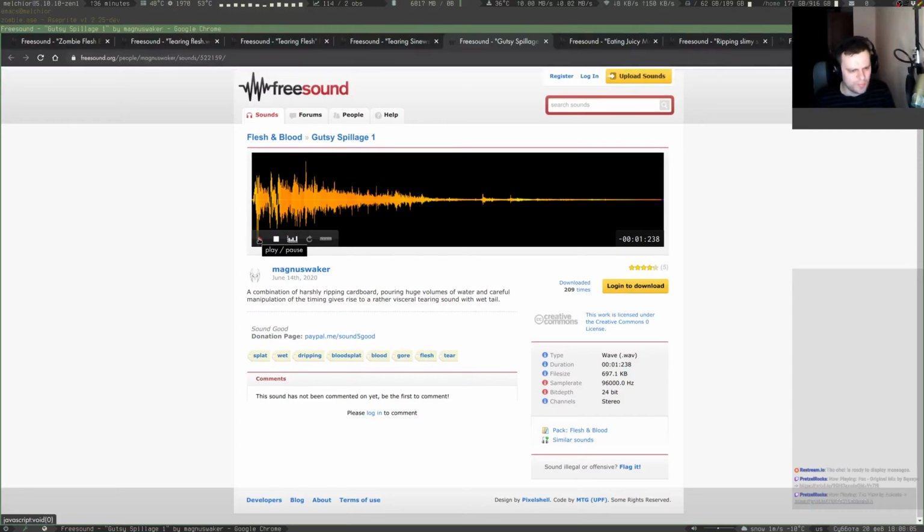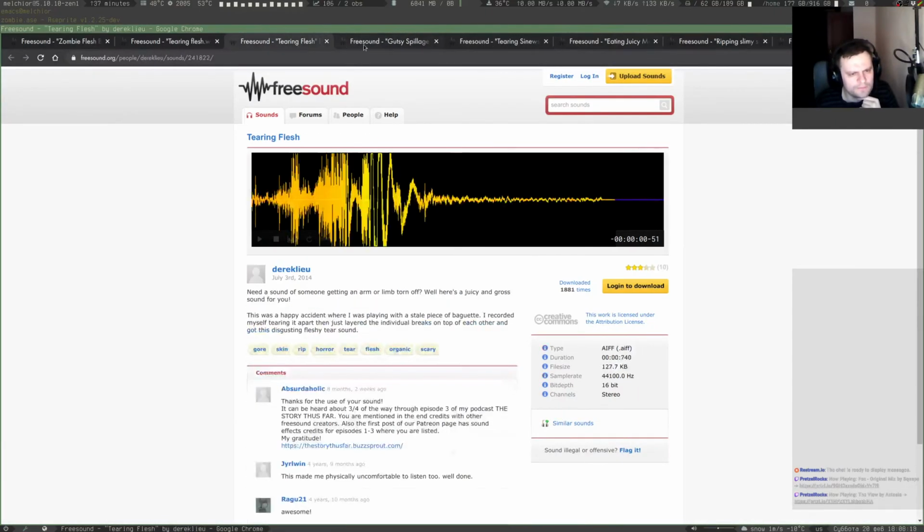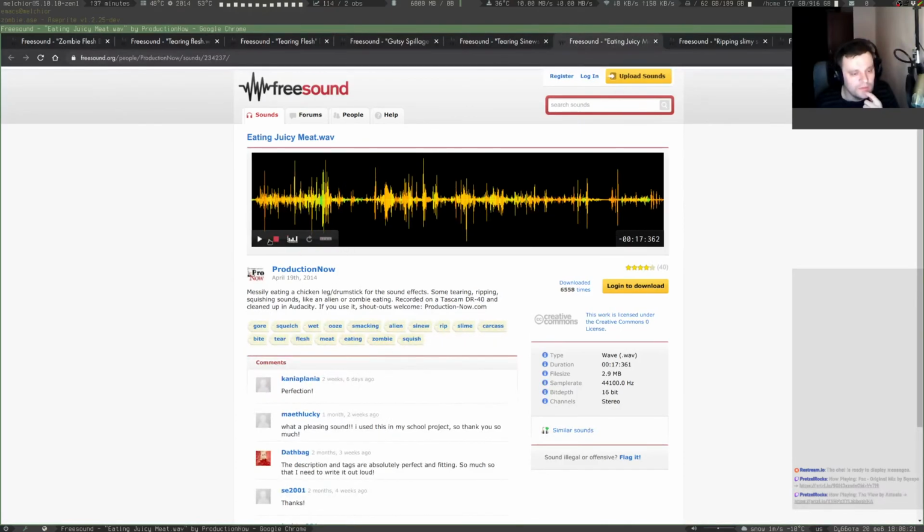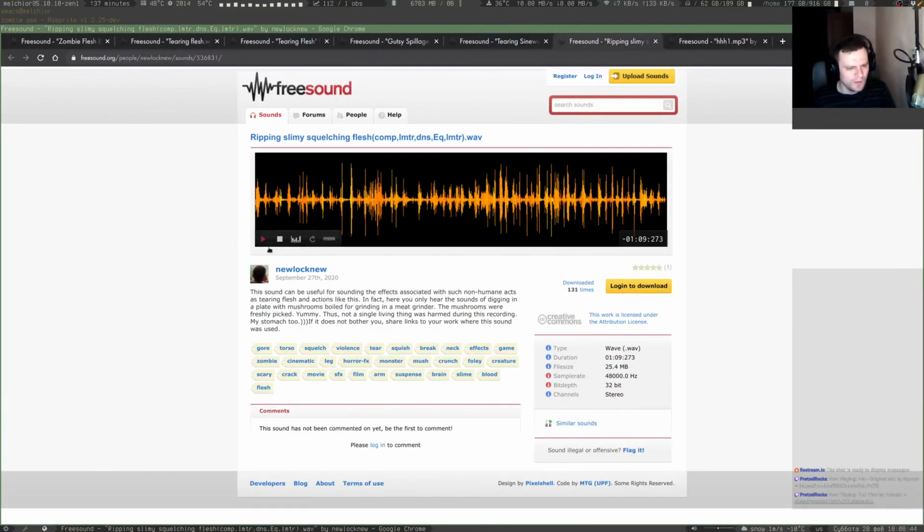Okay, gutsy spillage. Okay. Again, a lot of bass, but probably I could work with that. Eating juicy meat. Oh man, I would have a bite of meat right now. So yeah, again, this is more usable for the bite thing I would have later. And I don't even have the spell mechanics yet, so yeah, probably I would have to make those.